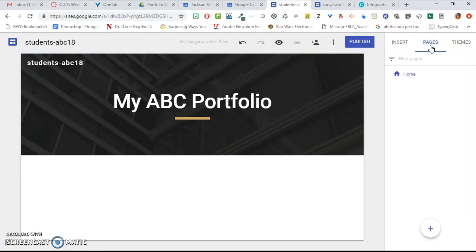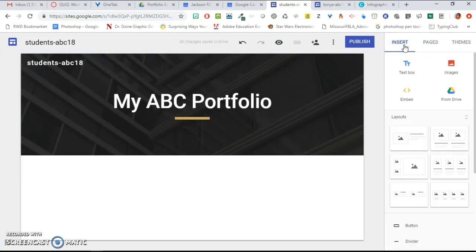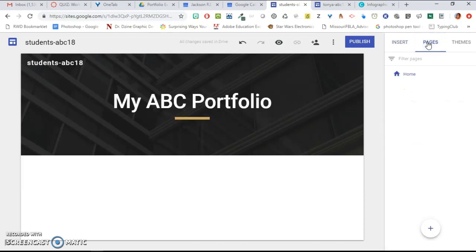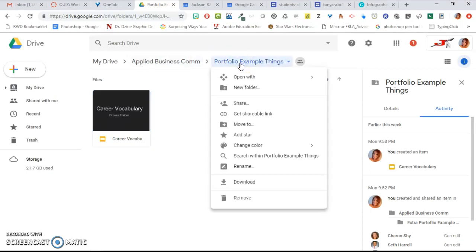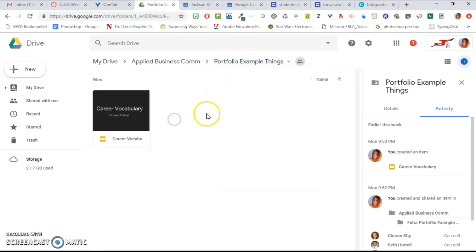Now before you create your pages and insert items on your pages, it's going to be a really good idea to have them already on your Google Drive in a folder. So if you haven't made a folder for my class and you've just got everything thrown everywhere, I would strongly suggest that you get a folder made specifically for the class. And then as you start creating new things for your portfolio, have a portfolio folder so that they're already saved in this folder because it'll just make it a lot easier later on.